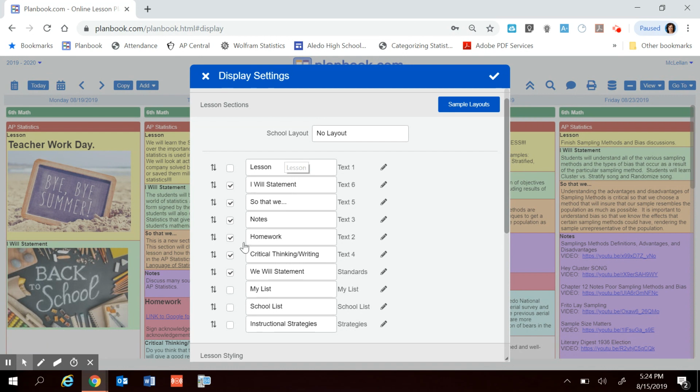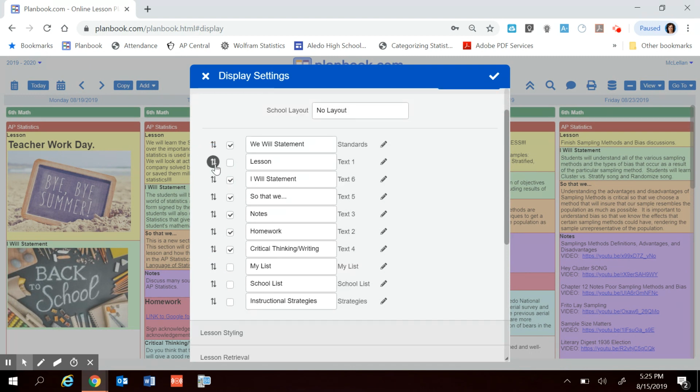The reason that I do that is because my we will statement, my standards, tend to be fairly lengthy. And I think it kind of messes with getting to the notes and the homework that I want my students to get to if they need to reference that. I typically have my we will statement at the bottom. But over here on the left-hand side where these arrows are, you can click one of those and move that wherever you want. So maybe I want the we will statement and I don't want my lesson to be in there at all, my thing that I had previously done.